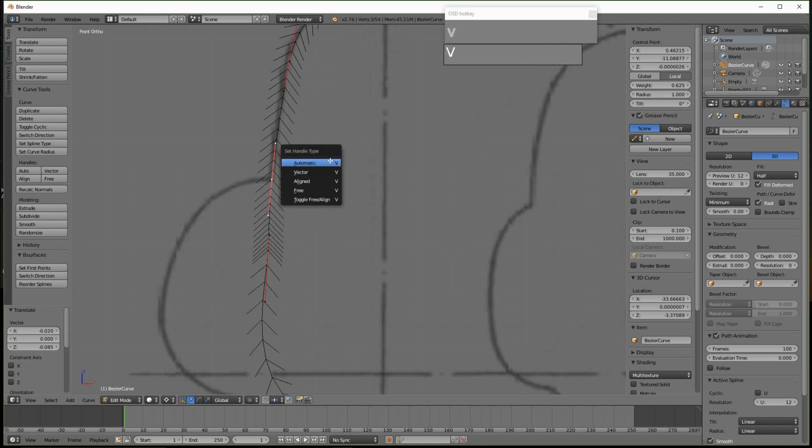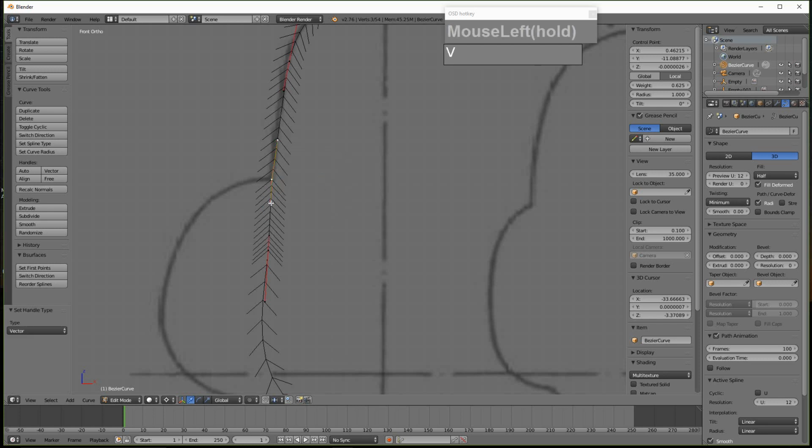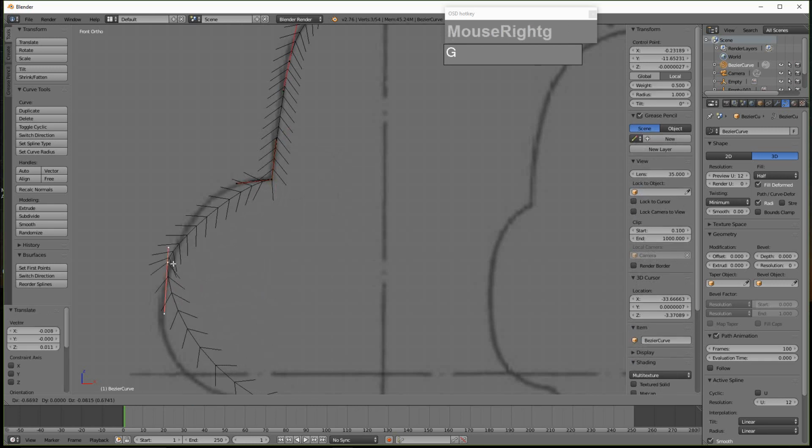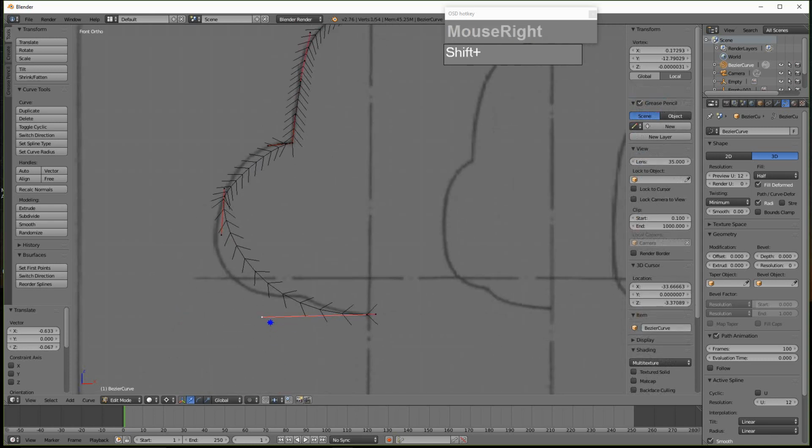Then press V to bring up the set handle type. Because there is an extreme angle here, we're going to choose vector so that we can grab the handles and create an almost perpendicular angle here. And then the rest of the curves, I can just bring it up here.